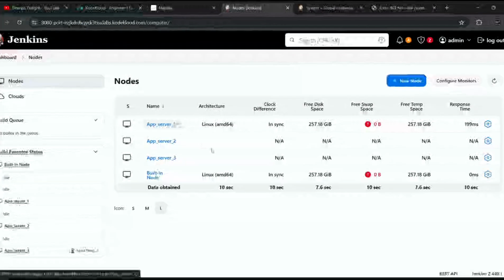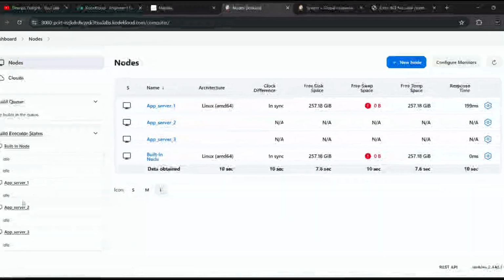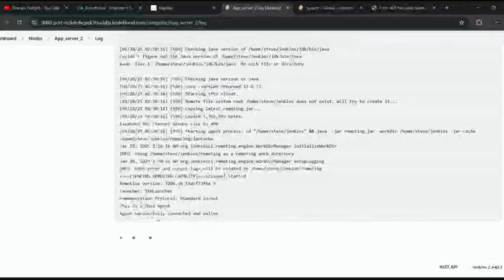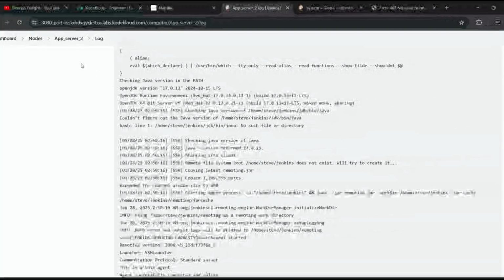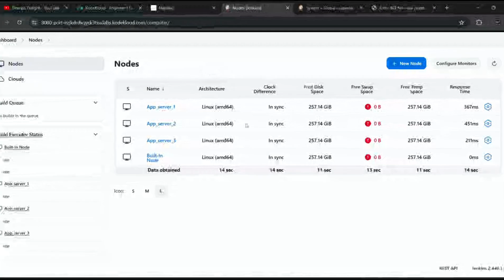Click on nodes. Now if you see, you are able to see some architecture for App Server 1 because it is up and running fine, and App Server 2 and App Server 3 are not yet up and running. So let's wait for a while. See, agent successfully connected, online. See architecture for all the servers and all are up and running.